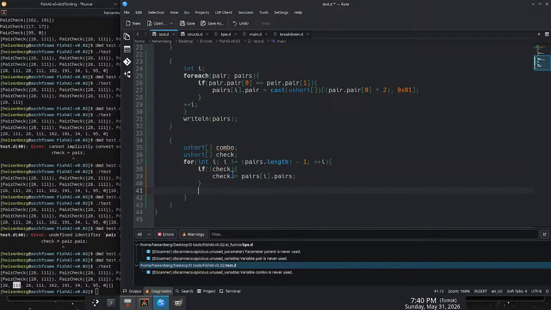Let's see if my brain pain can handle the next steps. So we create our check. Check equals pairs of I dot pairs, or pairs at the index of I dot pairs. And then Rust is, yeah.